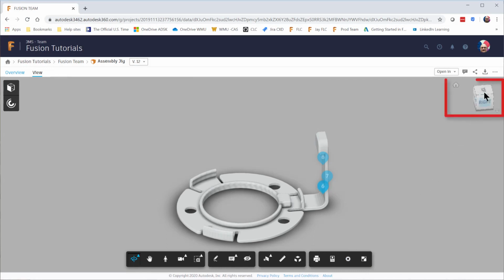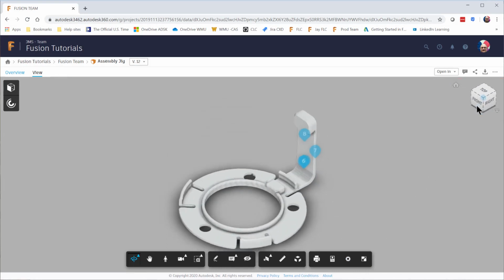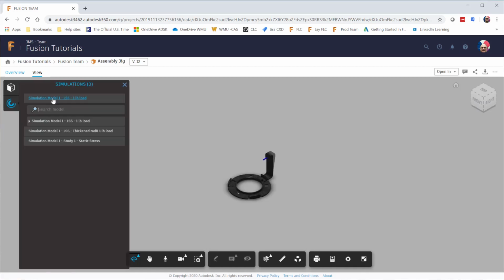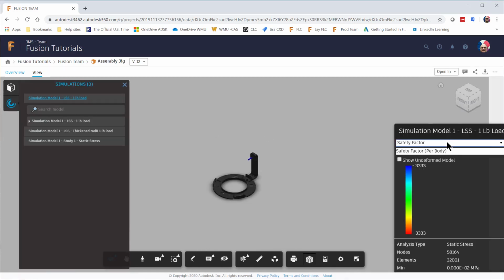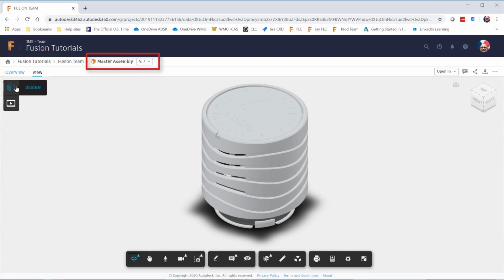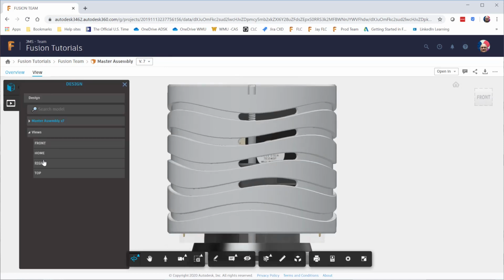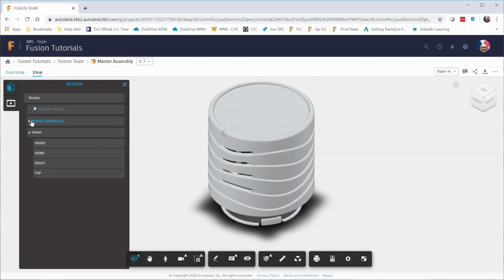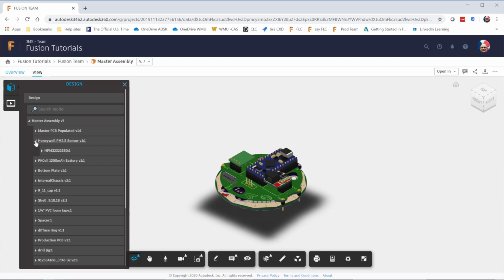In the upper right corner, we have our standard Fusion 360 view cube for manipulating the part view. In the upper left corner, we can select to view previously created simulation test results. Here it shows a linear static stress analysis that was generated on this part. I've switched to the master assembly design. Here, under the Design button, we can look at standard views for our design. This section allows us to look at individual components and bodies that make up our design.